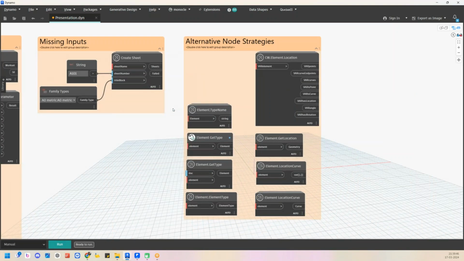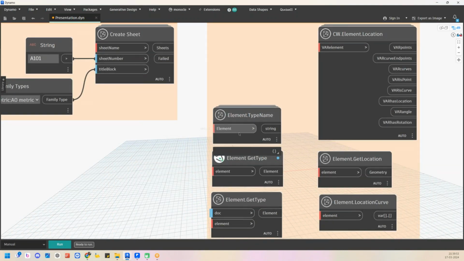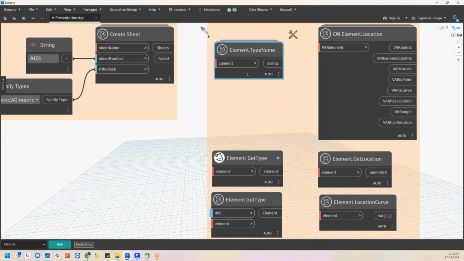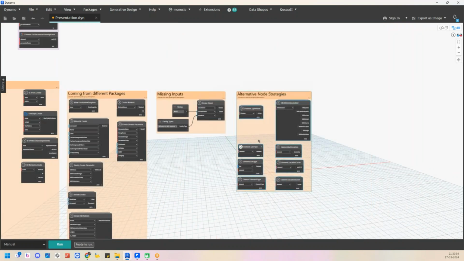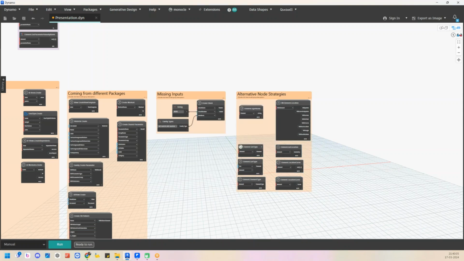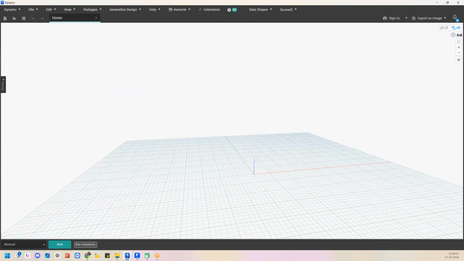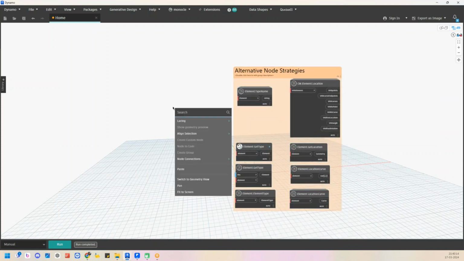Okay, so this is the alternative node strategy. If I connect a name, I want to get the type name. I want to get the type information. For example, Control C. If a node isn't working, then you can ignore this.